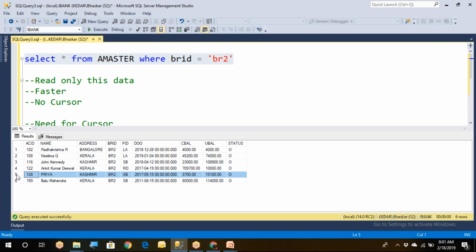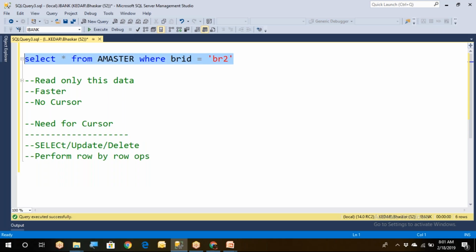be using cursors. There are two advantages of cursors. One is that I don't need all the data at a time. I want to perform a row by row operation. Row by row means what? One by one, one by one. If that is the case, we go in for a cursor. So cursors can be used as loops. Simply you can think of a loop, like a while loop. That is one advantage of cursors.